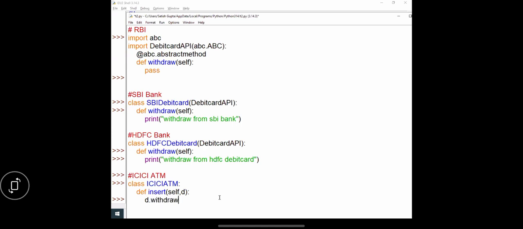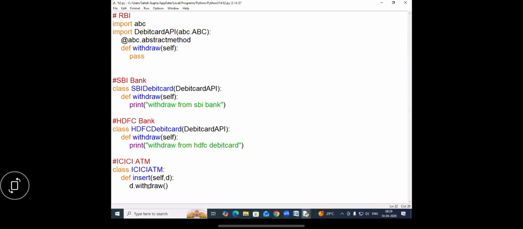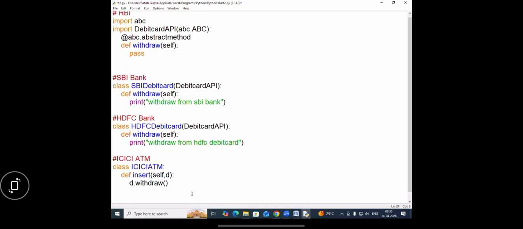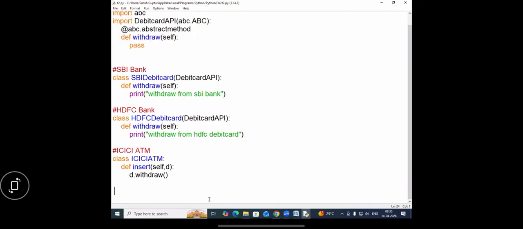What is the method you are calling? Withdraw. Because every debit card has which method? Withdraw method. Now ATM is calling which method? Withdraw method of what? Debit card. But which debit card? Any debit card or a specific debit card? Any debit card. That is called duck typing, or loosely coupled, or runtime polymorphism. Right? Yes.